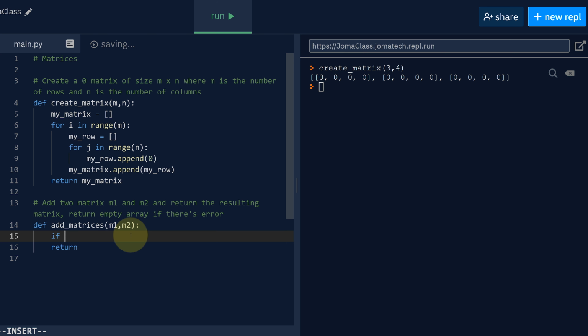First, we could compare the row number. The length of the matrix will give us the row number. Then if that's not true, or if the length of the first row, which is the number of columns, length of 0, okay? And if that's the case, then I'll return an empty array because there's an error, because they're not the same size.